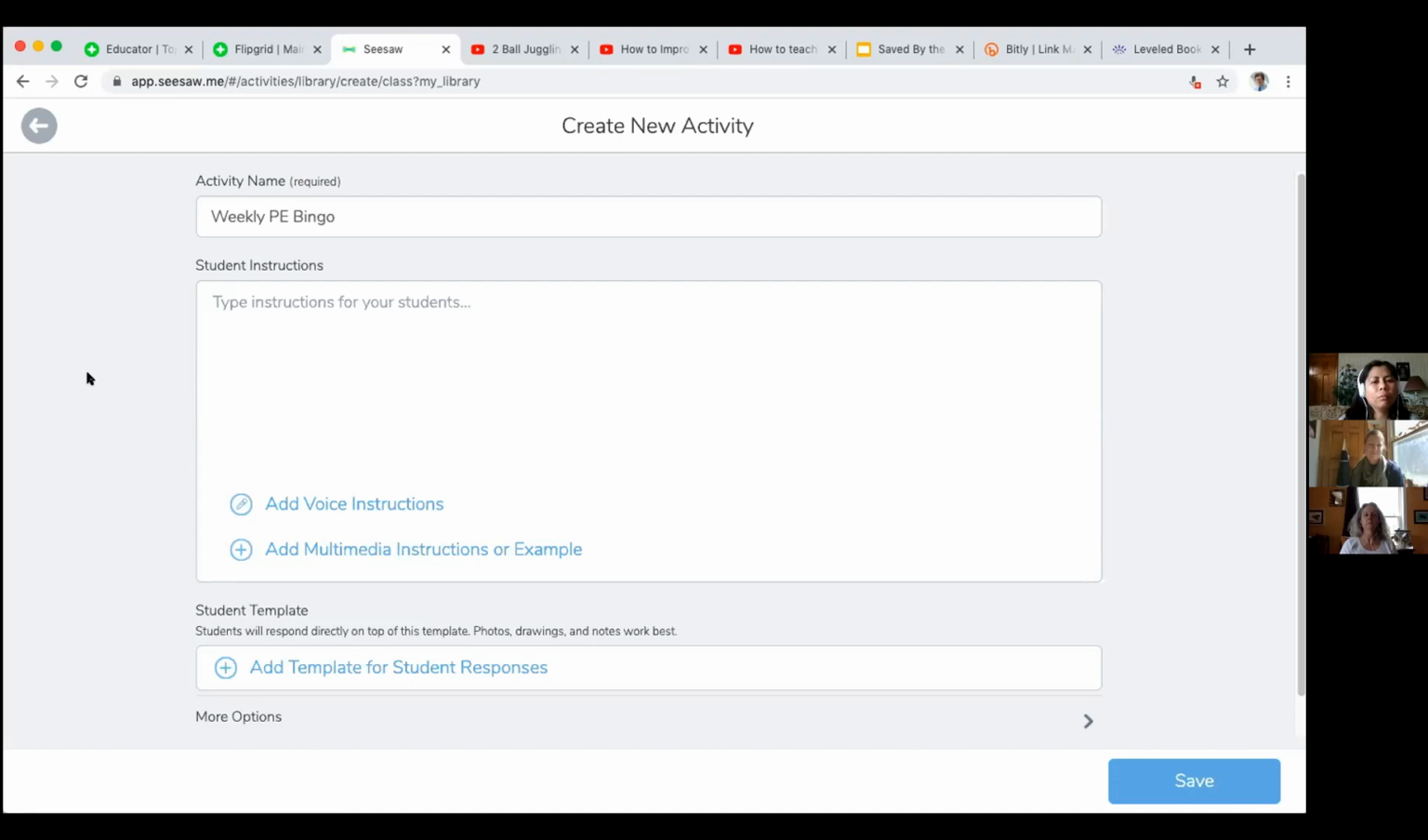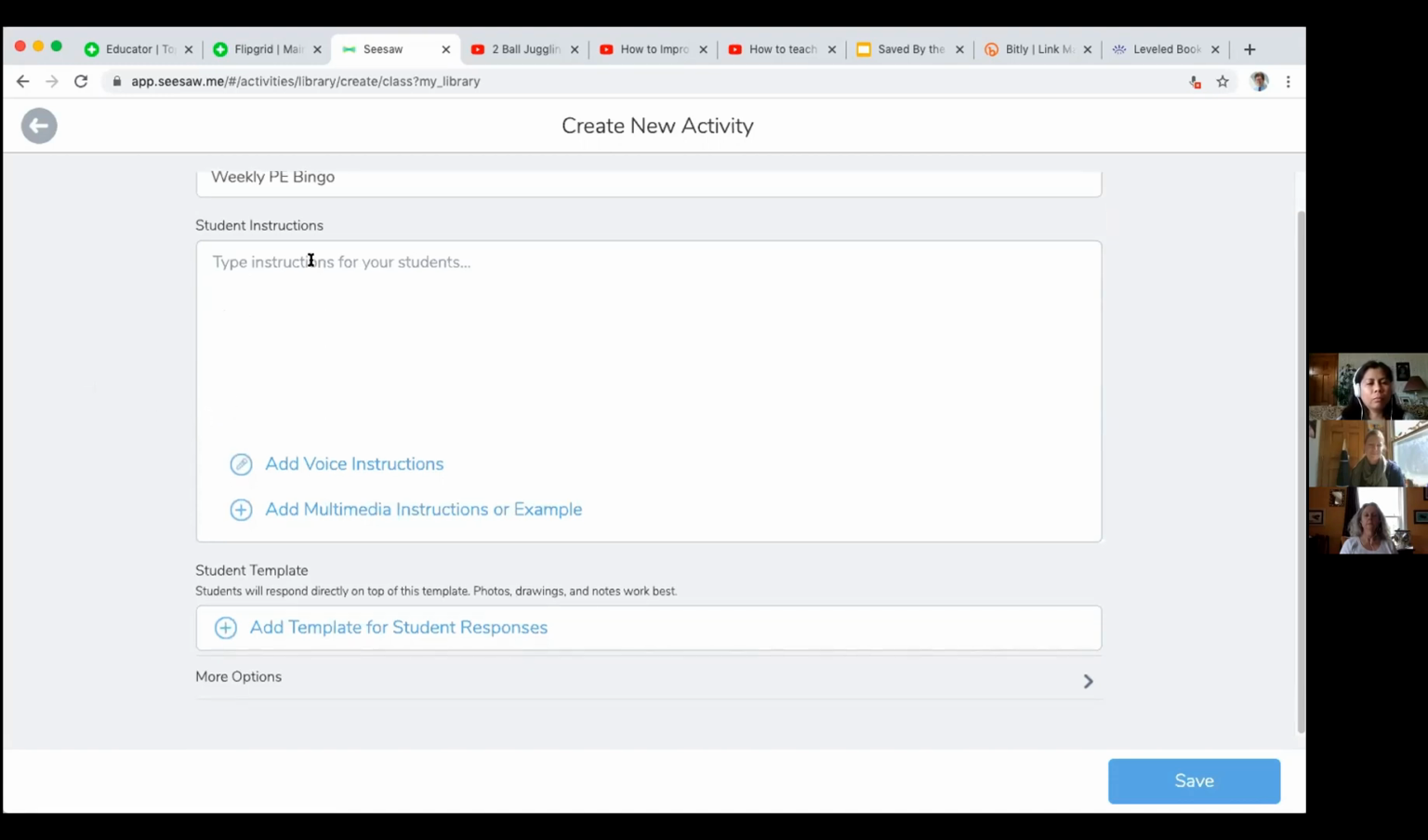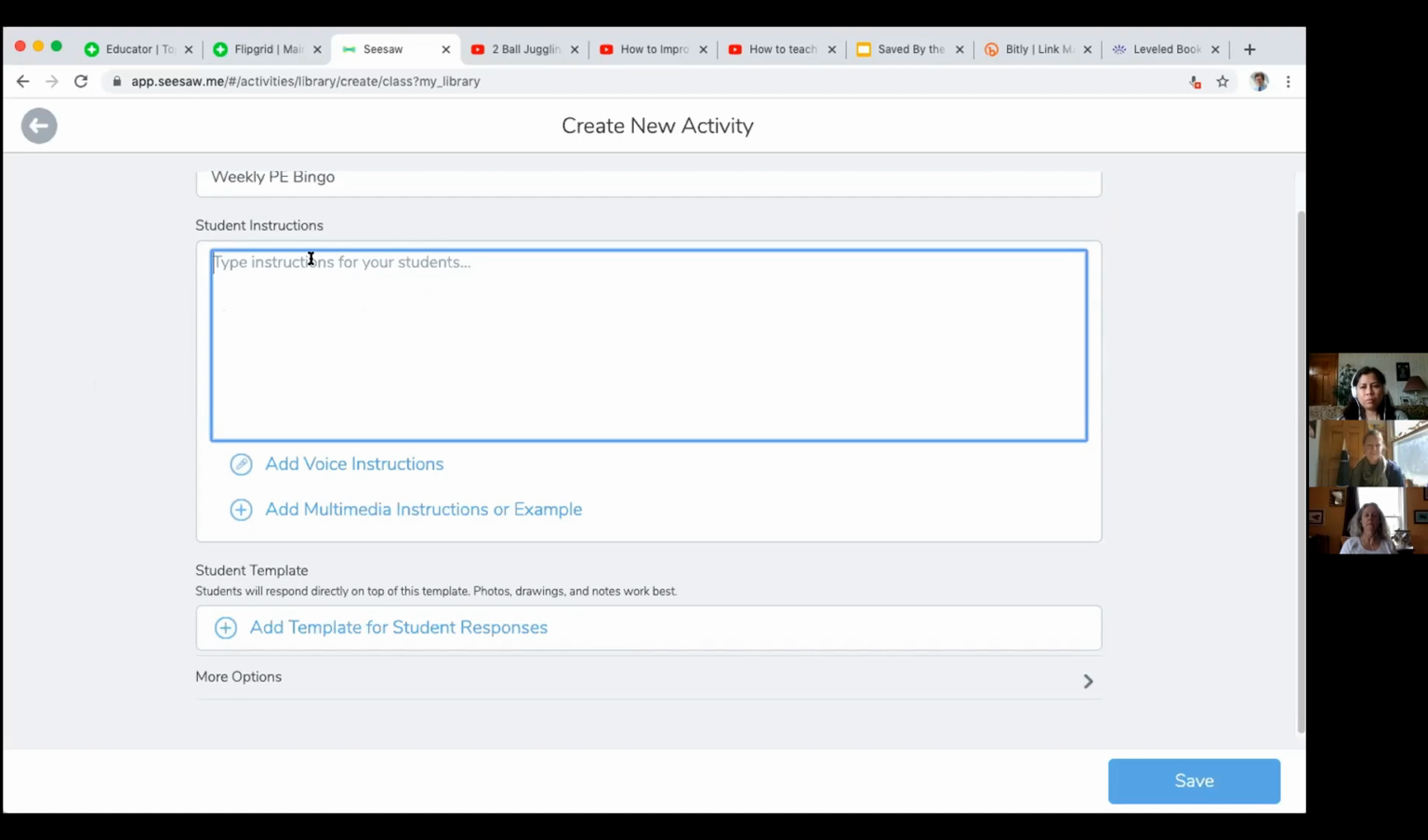If that was your activity that you were having kids do, you could have a list of instructions here of what you wanted them to do. I'm going to put something in there, but you could also put in voice instructions. If you're working with elementary level or kids that are struggling readers, it might make more sense to record yourself giving them instructions. The other thing you can do is add in multimedia instructions, so if you have an example of work that you wanted them to do, or some additional instructions.